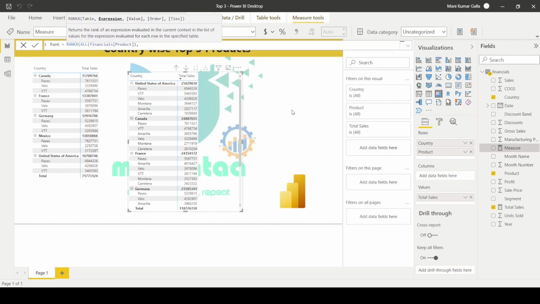Here we need to pass an expression. I'm going to take total sales here, as we are going to sort it on the basis of sales only, and we are calculating the rank on the basis of sales. For the value, I'm passing nothing here. You can also pass total sales. I'm taking the order as descending, as we want values from highest to lowest. Let's run this.